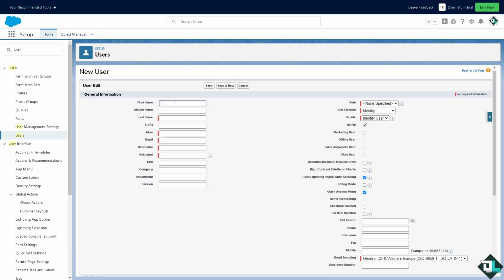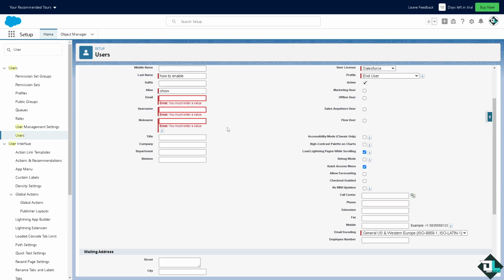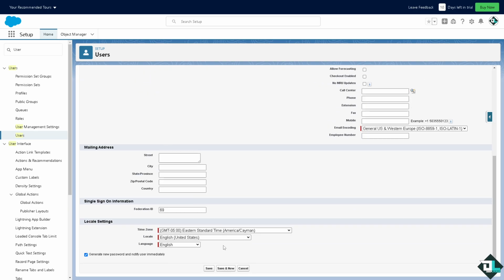Okay, so let me create an account here. You can identify the role, for example, none. For now, it's going to be Salesforce. Profile is end user. All right, and at the bottom, you can put in the single sign-on information here for the federation ID. All right, for example, that's going to be this. Click on save, and you have enabled. Make sure that the data is correct. All right, and then click on save, so you have enabled the SSO for a standard user.